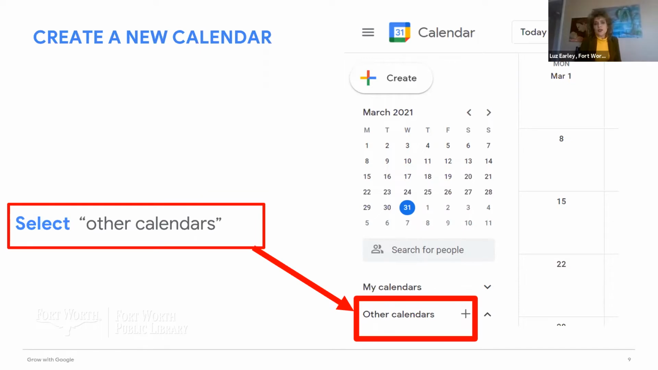So to make sure you get that done properly, here's what we recommend. We recommend that you create a new calendar. Just create a brand new calendar. And how are we going to do that? Take a look at your screen. At the bottom, you see where I have other calendars. So what we will do is select other calendars. Remember to type in any questions you may have, okay?